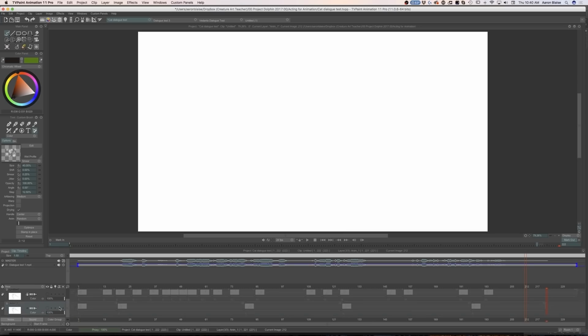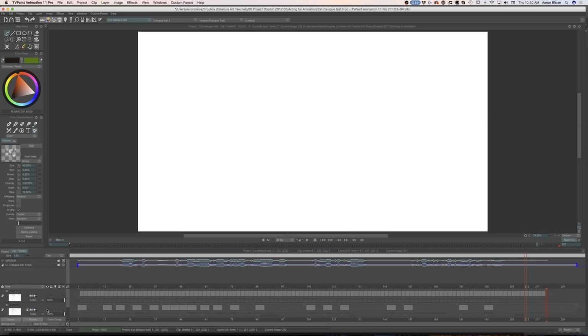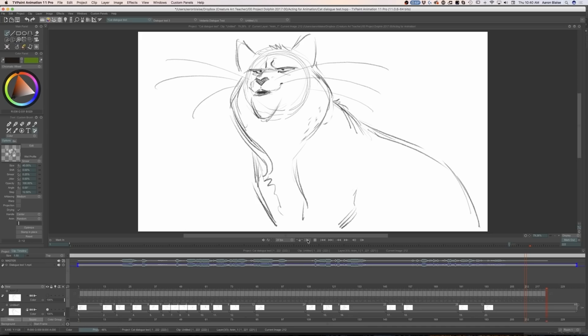So now the next bit is where it really comes to life. I'm hitting the same poses, but adding that connective tissue. Here we go.